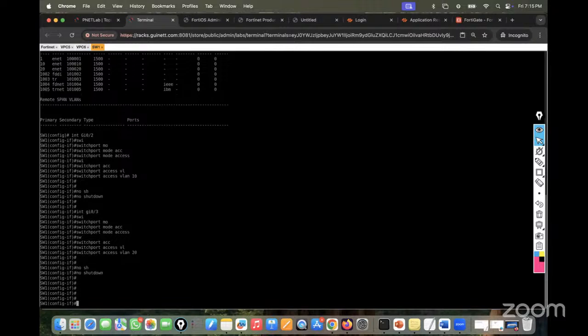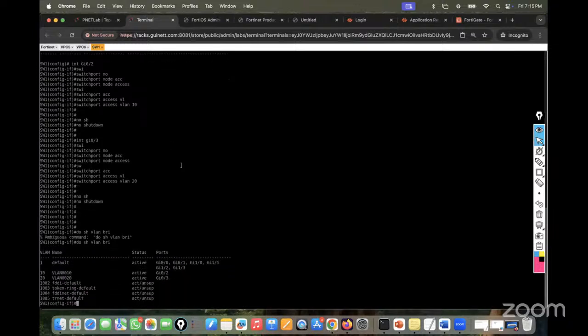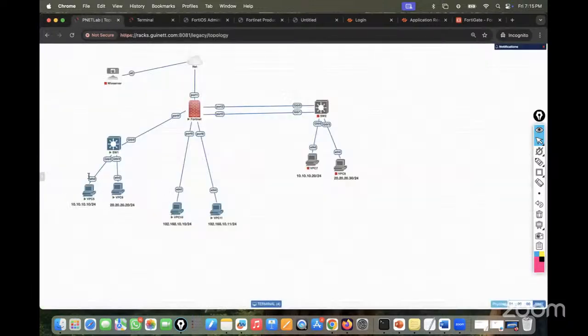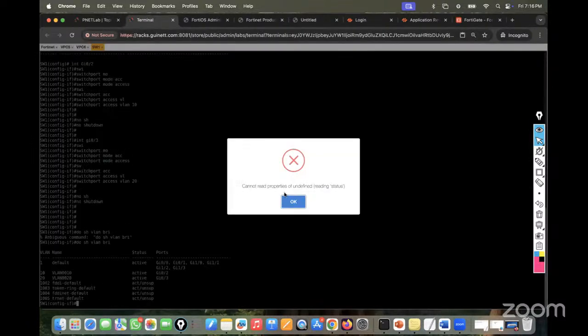Now the job has been done. If you run the command do show vlan brief, you are going to find that VLAN 10 is part of port 2 and VLAN 20 is part of port 3. So this downlink port has been configured. But what about the uplink port? Means the port which is facing the FortiGate firewall. So we have to configure this port as a trunk port. So how can I do that?